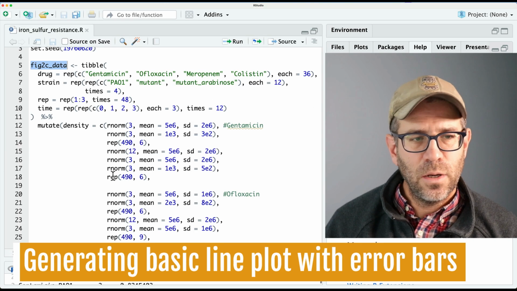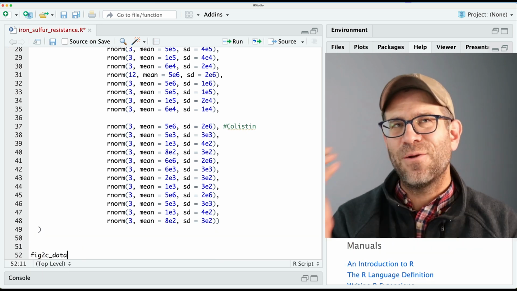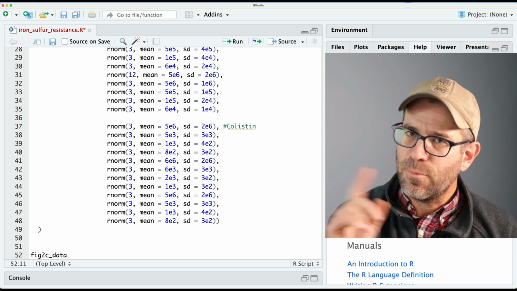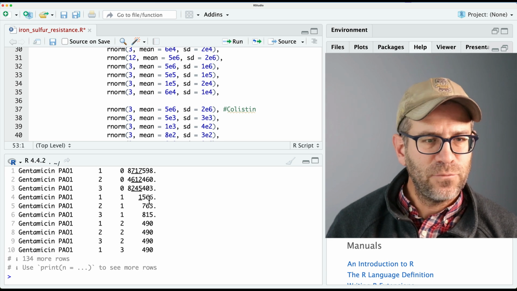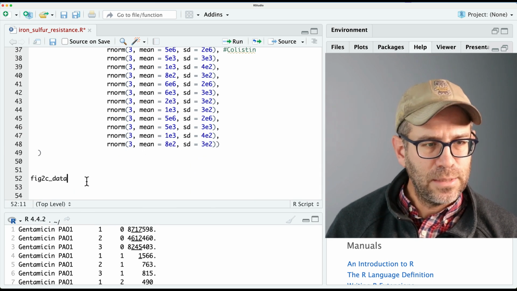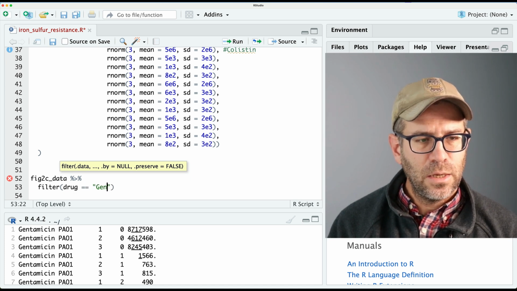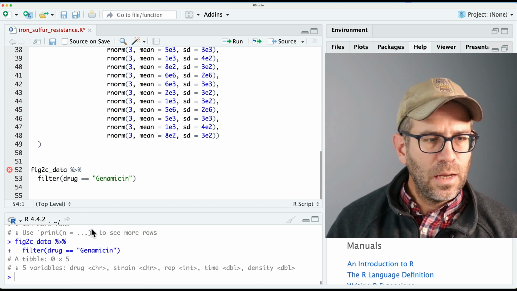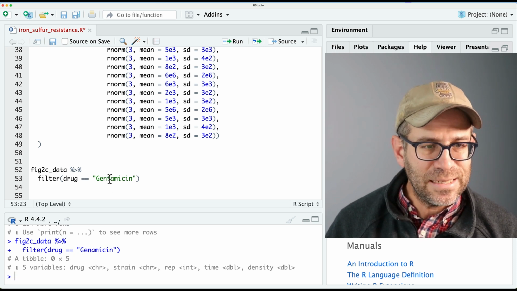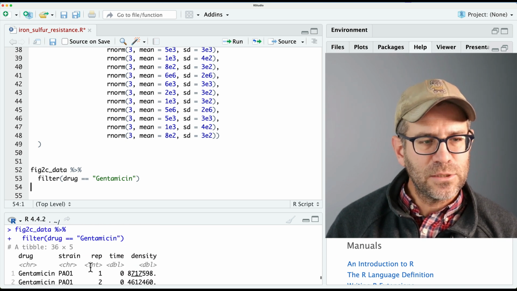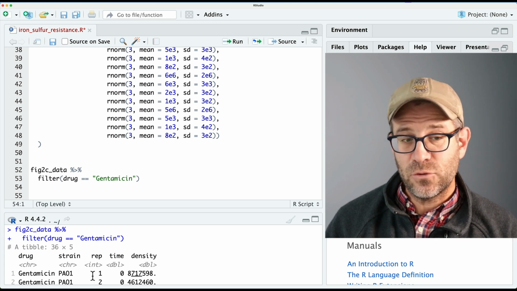So I'm going to see about building one figure at a time. I think I'll first generate one figure, and then we'll build a function to replicate that for the 4 other drugs. So let's go ahead and take Fig2C data, as we've already seen, and pipe this to filter to get drug equals gentamicin. And so that didn't give anything back, and that's because I misspelled gentamicin. So G-E-N-T. All right, there we go. Now we have 36 rows. Again, 3 strains, triplicate, and 4 time points. That gives you 36 conditions.